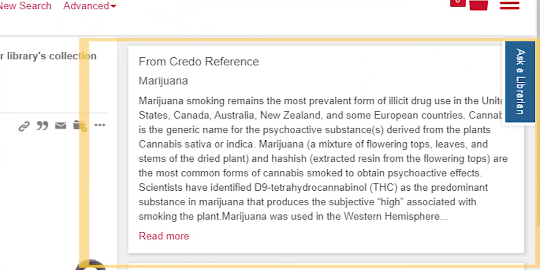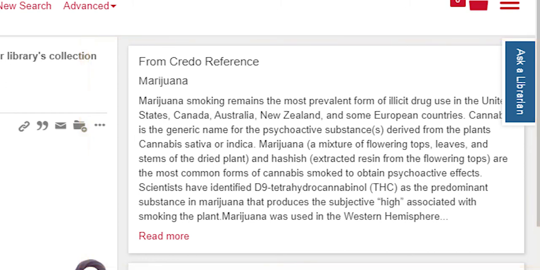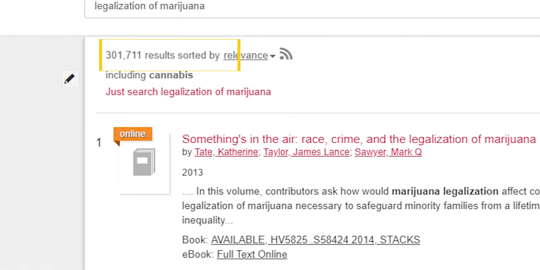Sometimes at the top of the results, there may be a box suggesting either specific databases or an article from one of our reference databases, as you see here with this article on marijuana from Credo Reference. At the very top, under where it shows my search, there will be the number of results that come back for my topic. So for my search on legalization of marijuana, I got over 300,000 results.